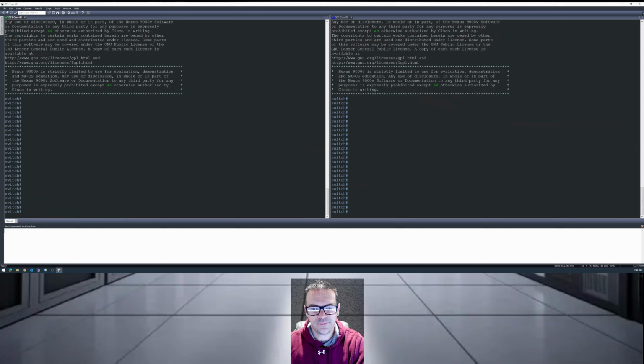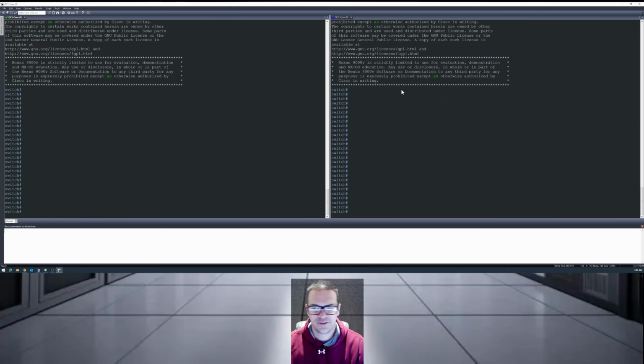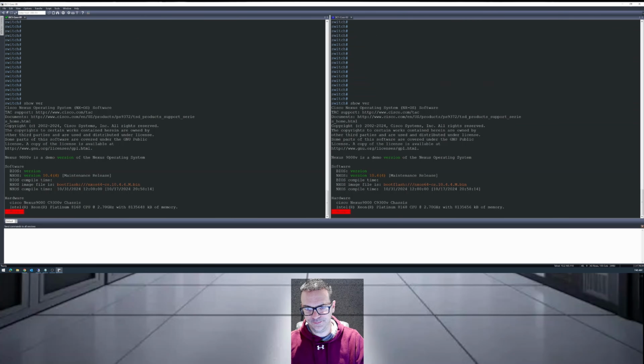Okay. So at this point we have two fresh Nexus 9K switches with nothing on them. I'm running 10.4.4. Okay, so that's the version of code I'm running. I believe there's some newer versions out. This isn't terribly old. I think I grabbed this a few months ago when I was doing my VXLAN stuff. So it should be fine for the purposes of what we're doing, but just to show you what I've got, 9000V with the 10.4.4 NX-OS code.